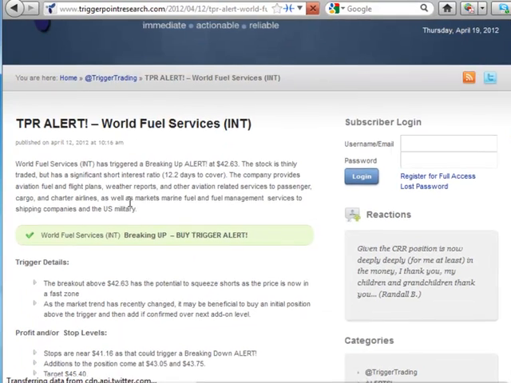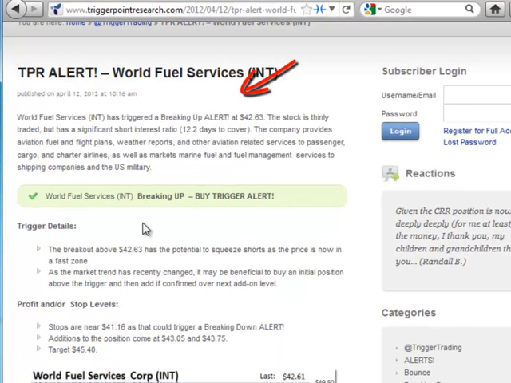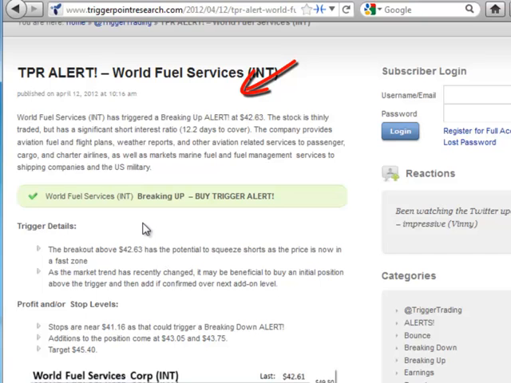Okay, so World Fuel Services. This is what an actual alert will look like. The first thing you'll see is some basic information about what the stock is, what the alert is all about, the prices that you need to take a look at, maybe some information on short interest ratio, and what the upside potential is.